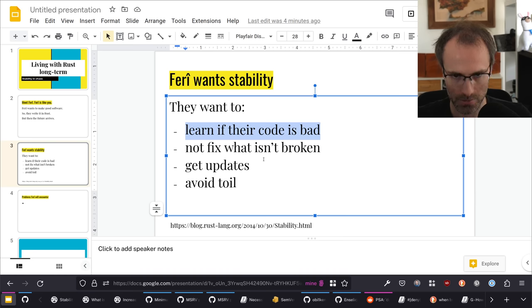Best practice changes. Oh, I guess I should name this. Living with Rust long term. Yeah. Great. Thanks.